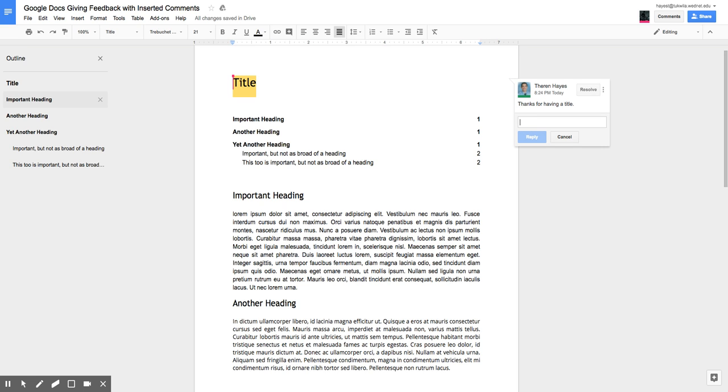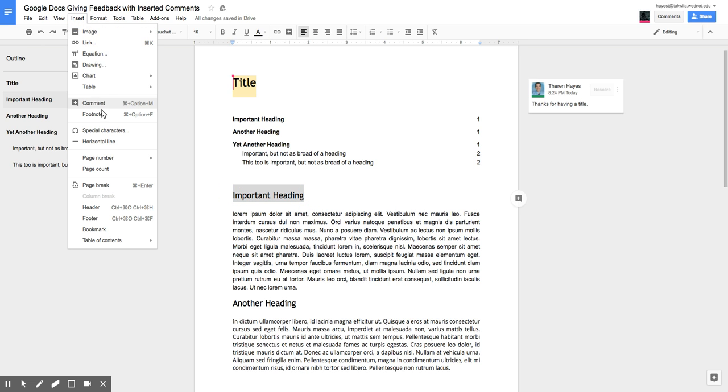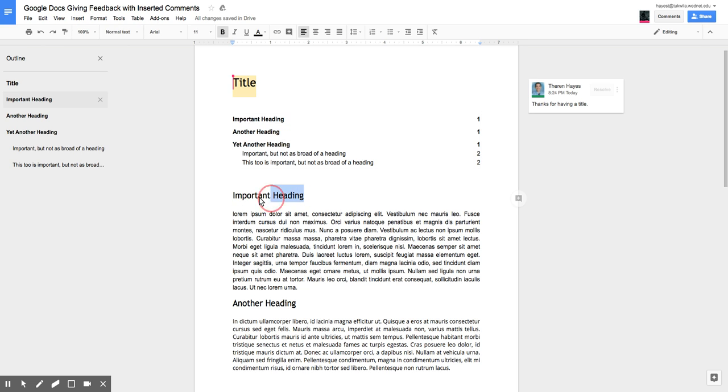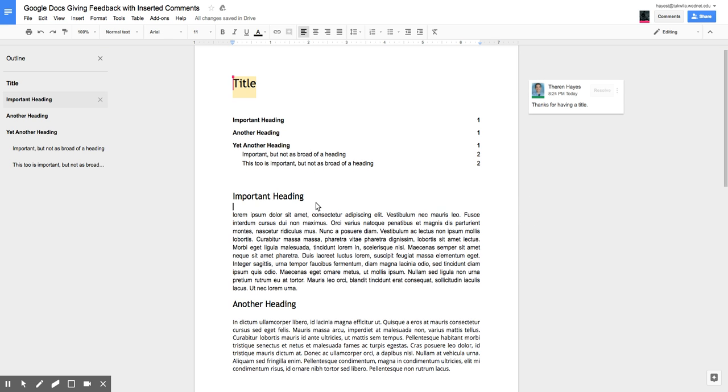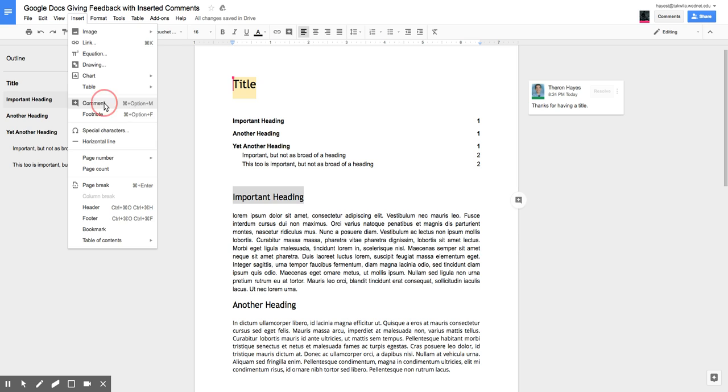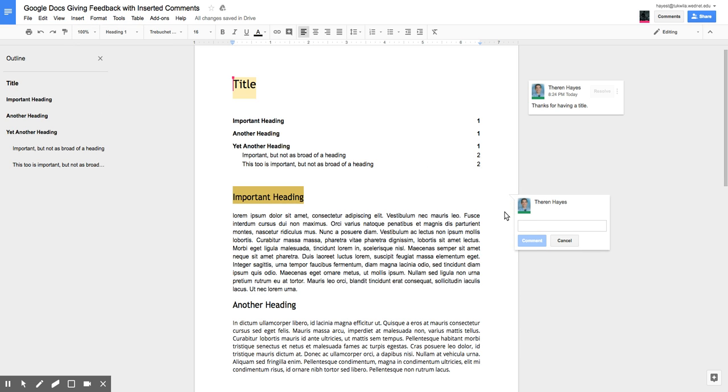So I'm using the ability in Google Docs to select text, insert a comment, or to select text, add a comment, or to select text and go to comment here. So three different ways to do the exact same thing. So I select text, insert a comment, and what I'm after here, I'm going to do one of three things. I'm going to give a compliment, I am going to give a command, or I'm going to write a question.